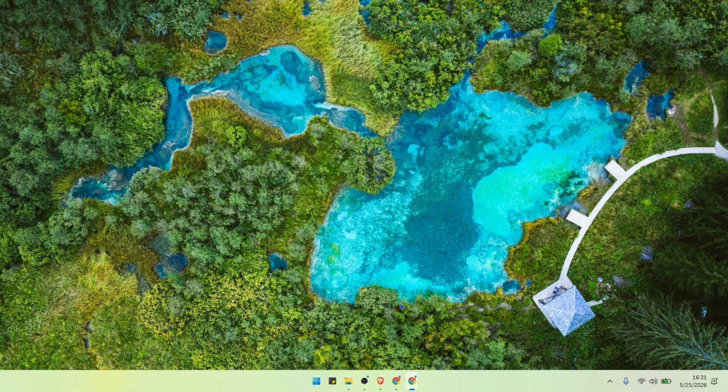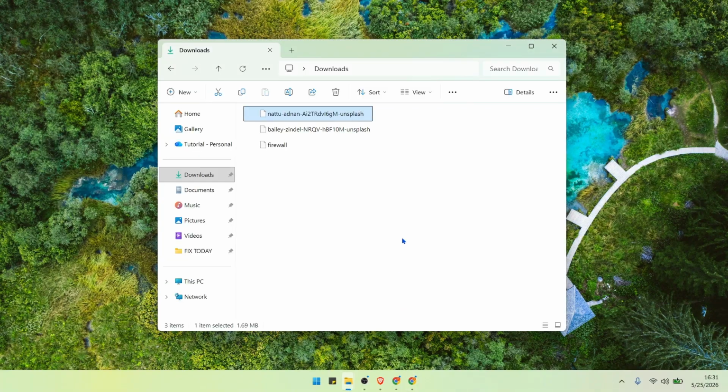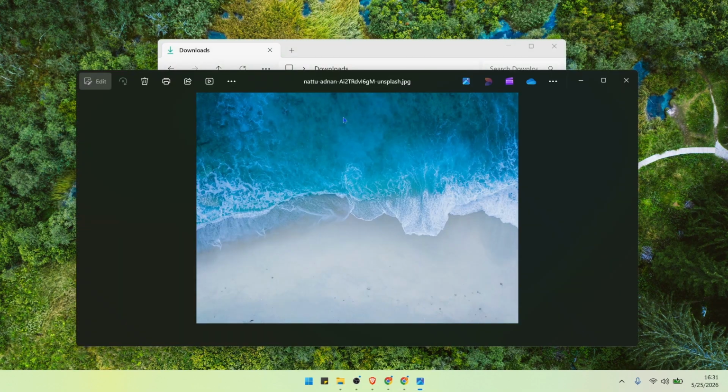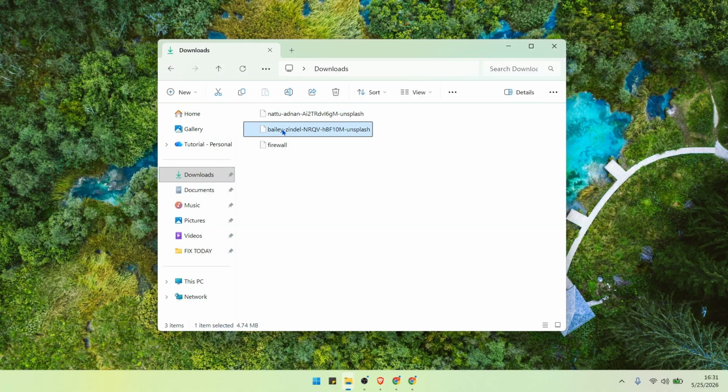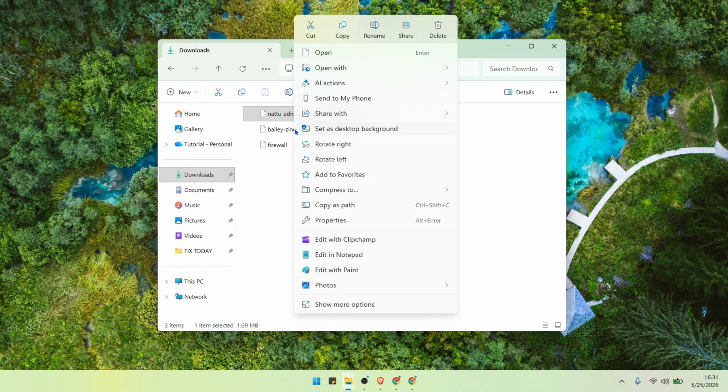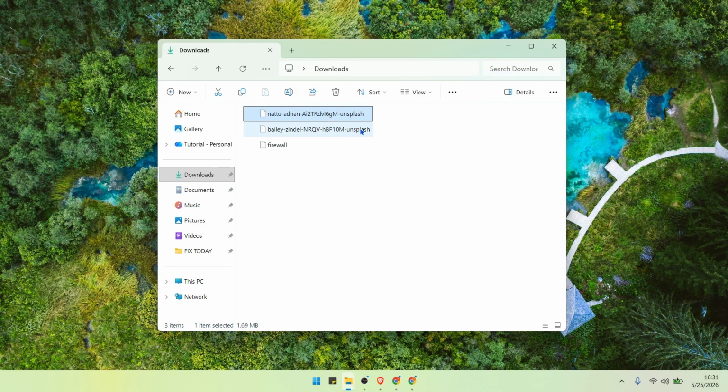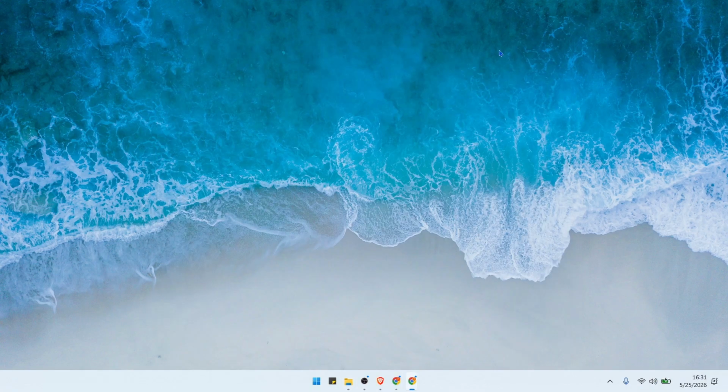Start by opening the folder that contains the image that you want to use as your desktop wallpaper. This could be inside your Pictures folder, Downloads folder, or any other location on your computer. Once you find the picture you want, right-click on the image file. From the menu that appears, click Set as Desktop Background. Windows will instantly apply the image as your wallpaper, and you'll immediately see the change on your desktop.